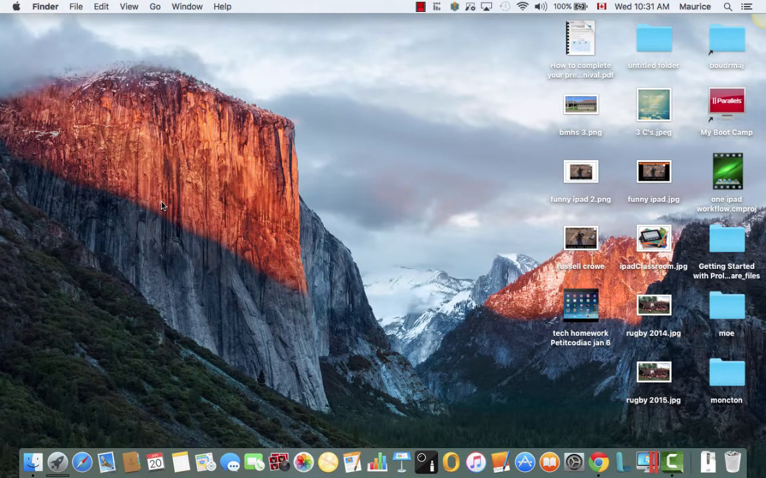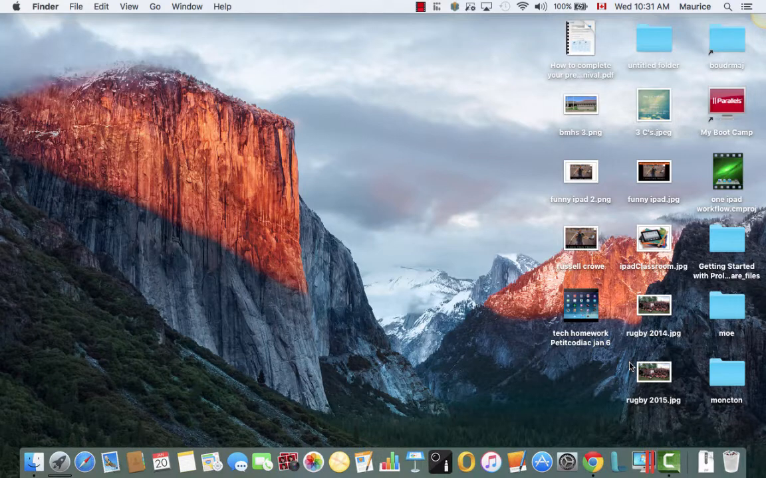The next thing we're going to take a look at is the dock on the bottom. Now, typically you would store your most used applications on this dock. If you want to remove something from the dock, simply go to the application you want removed and two-finger click, which is kind of like a right click, go to options and then remove from dock.